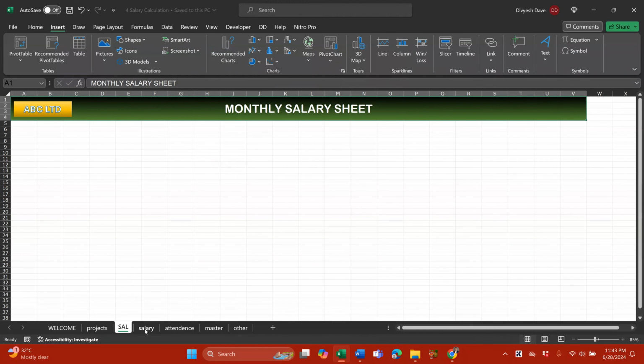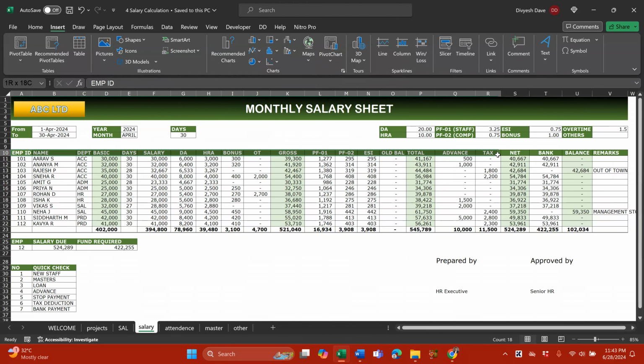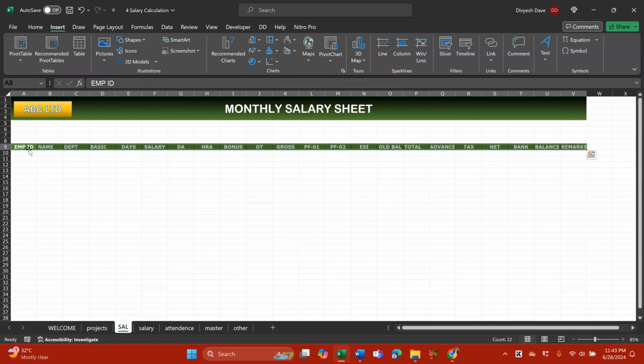Then what we will need is all these criteria. I'm just copying it for your reference, and then I'll explain one by one. See, first is employee ID, then the name, then department, basic. Basic means basic salary, then days, the number of days the person has worked, then the actual salary. So on the basis of the days, it will automatically calculate the basic salary. Then the DA allowance, the HRA allowance, the bonus. This is calculated on the basic salary, overtime also on the basic salary, and then comes the gross salary.